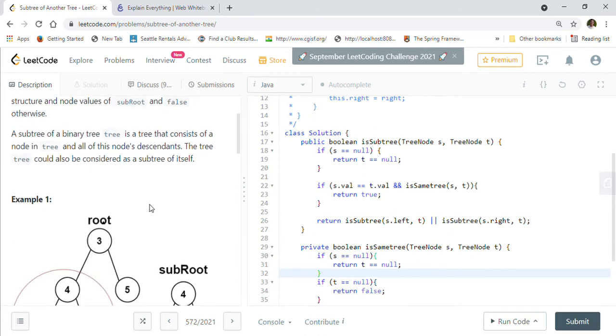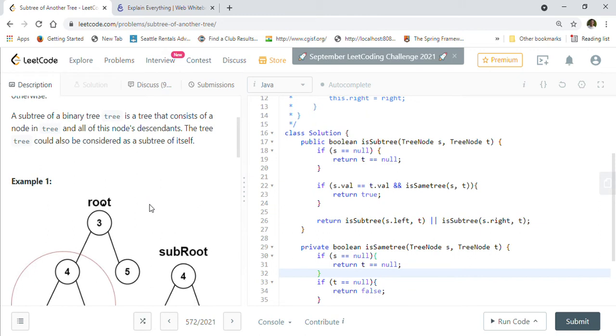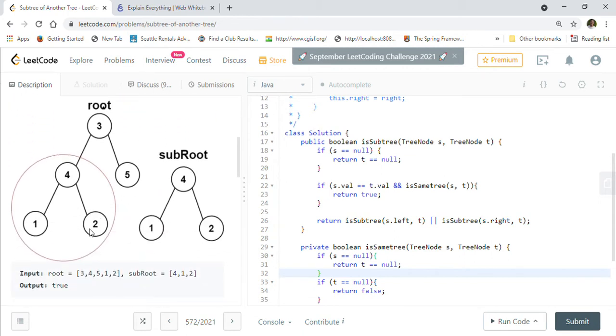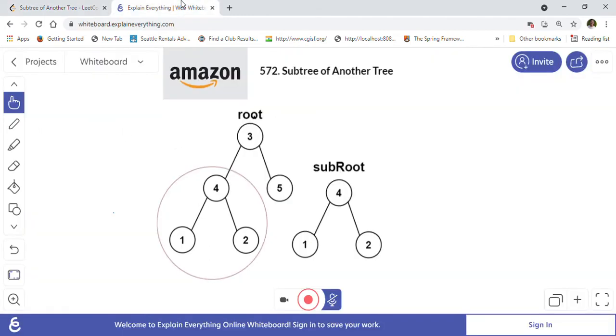A subtree of binary tree is a tree that consists of a node in tree and all of its descendants. The tree could also be considered a subtree of itself. So they have given us this one example. So let's take this example over here so we can discuss this problem and how we are going to solve it.